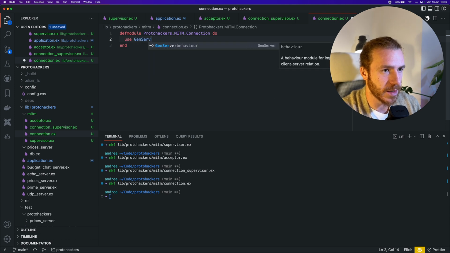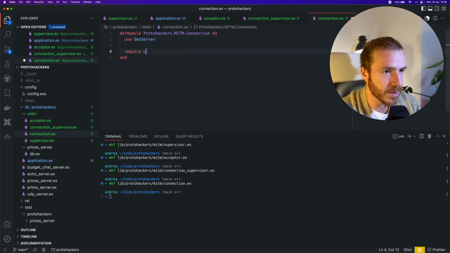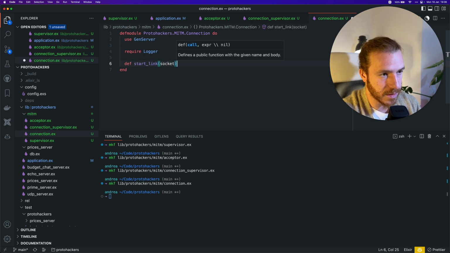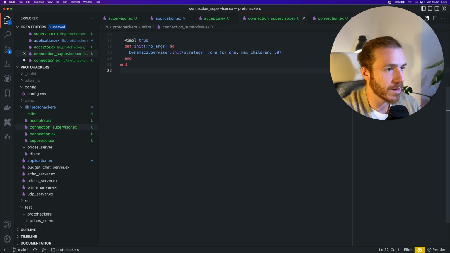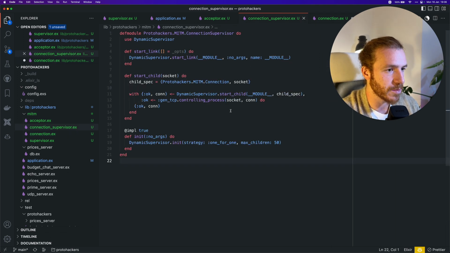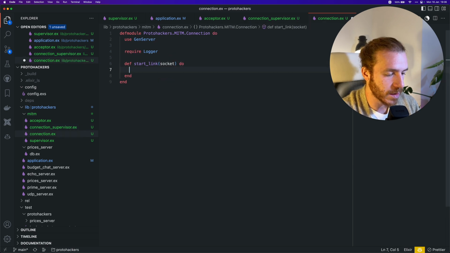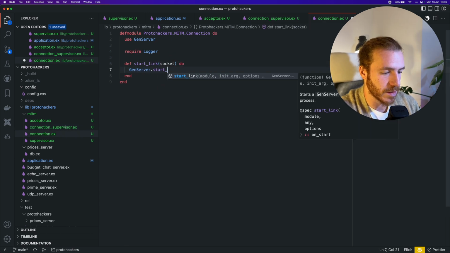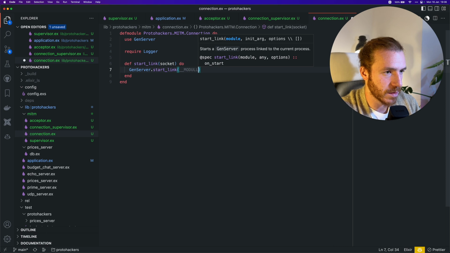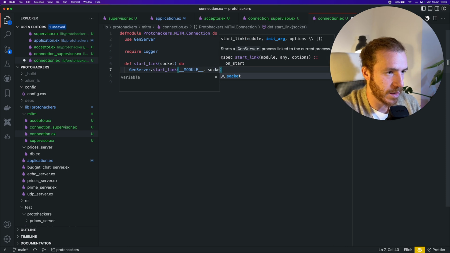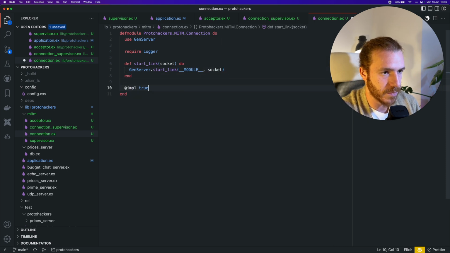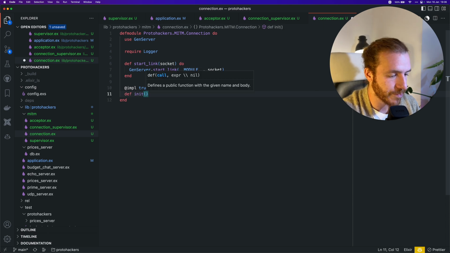And this is going to be, as we said, a GenServer. We'll also require Logger so we can debug a bunch of stuff. It will have a start_link function, and it takes the socket as we called it from here, from the dynamic supervisor. We pass the socket in the child spec here. So it takes the socket and it calls GenServer.start_link with this module and the socket itself. And then we can define the init callback.